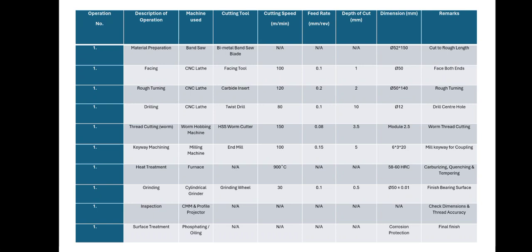Next, thread cutting. Worm hobbing machine, cutting tool used HSS worm cutter, cutting speed 150, feed rate 0.08, depth of cut 3.5 mm, dimension module 2.5. Remarks: worm thread cutting.